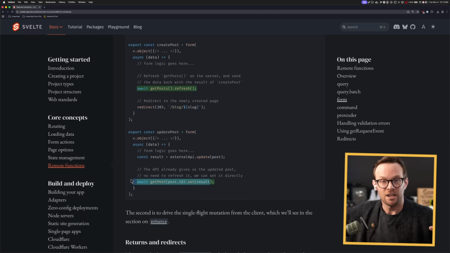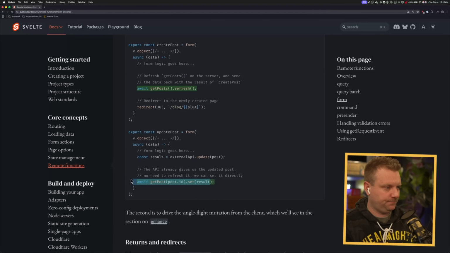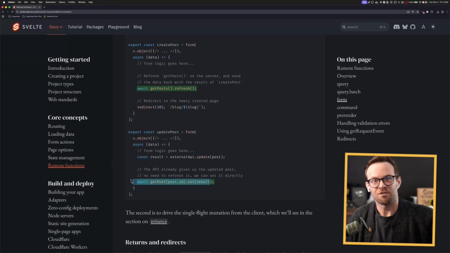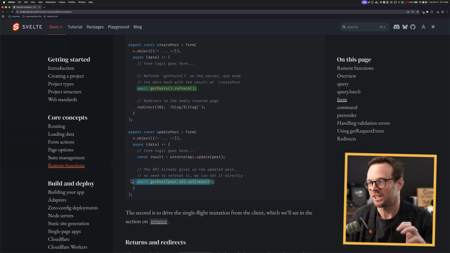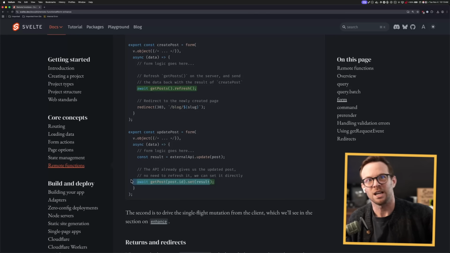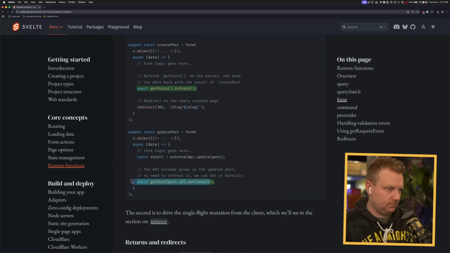So let's say your mutation returns the new data, right? Like you did an update and that mutation actually returned the new data. You wouldn't have to then call a refresh and have it do another database query. You could use this .set to take that new data and just insert it as the result into that query and pass that along, avoiding an extra database call.